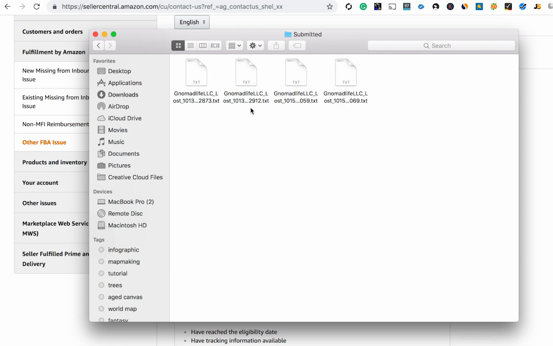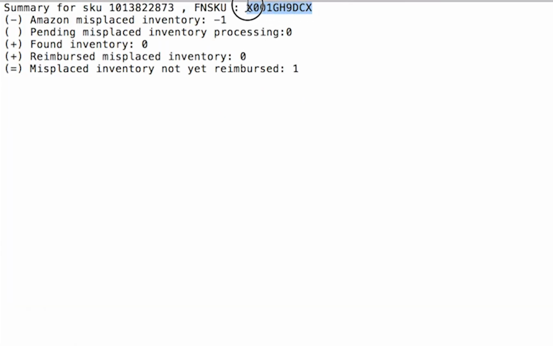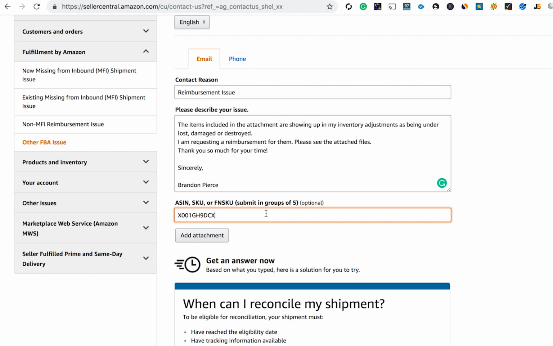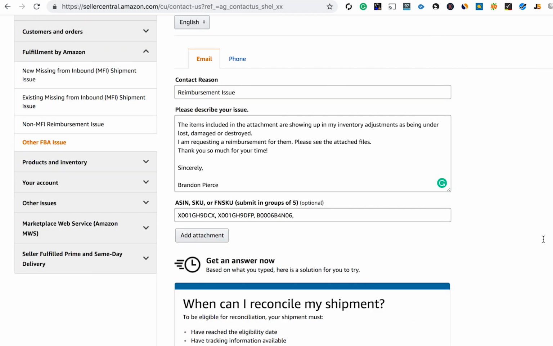So we'll click into one, and this is the FNSKU we want to copy, with a comma space. Okay, and get the second one. And we're going to do this for all 4 of these. And now we're going to add each one of those files that we downloaded that's in that folder.